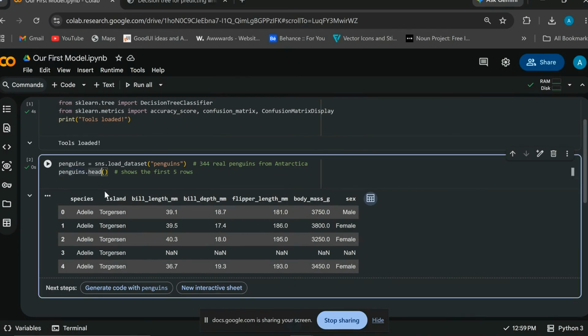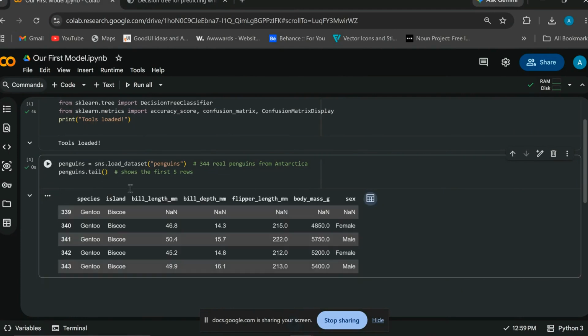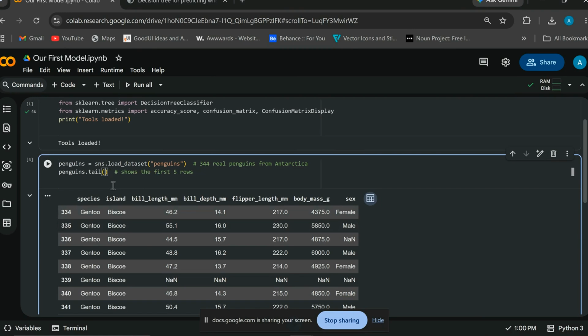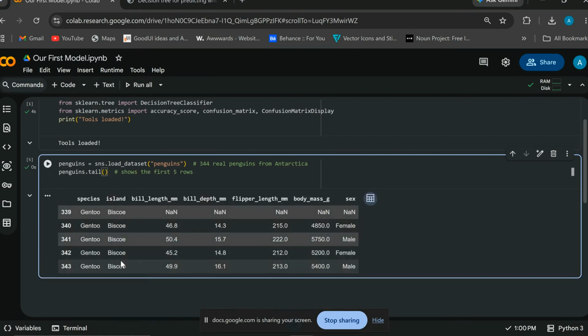If we do penguins.tail and we run it, tail would show us the last 5 rows by default. If we want to specify the number, we can put a number here, like let's say 10, and it shows us the last 10. But if we don't specify, it will show us the last 5 by default. You can see that in the last 5 we have NaN, NaN, NaN. These are missing values in our data set.